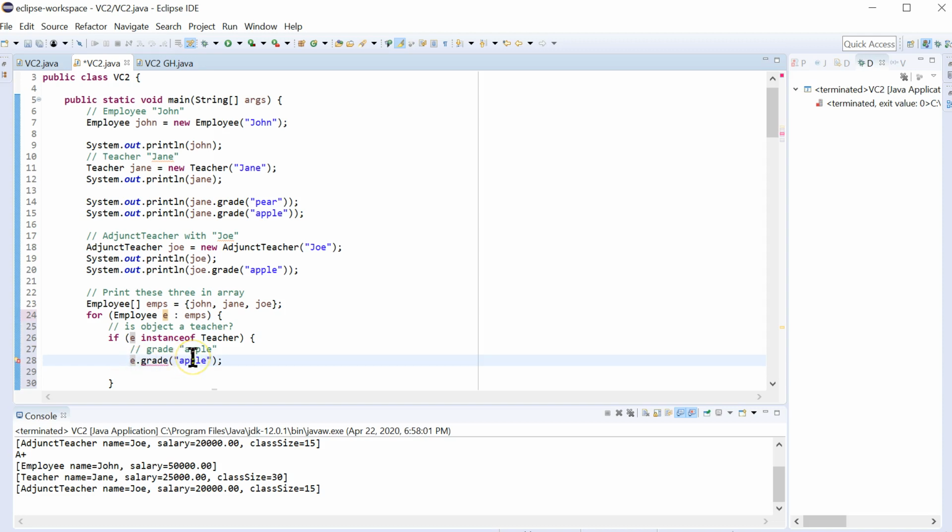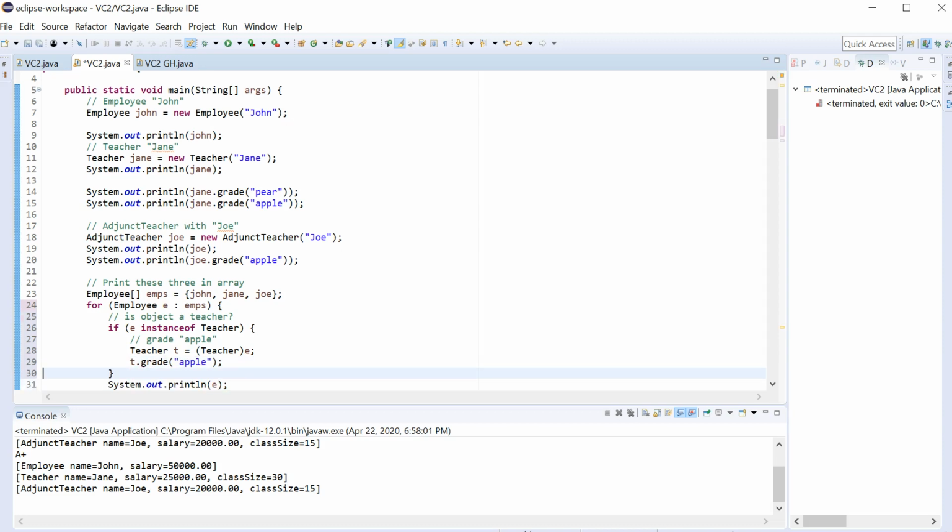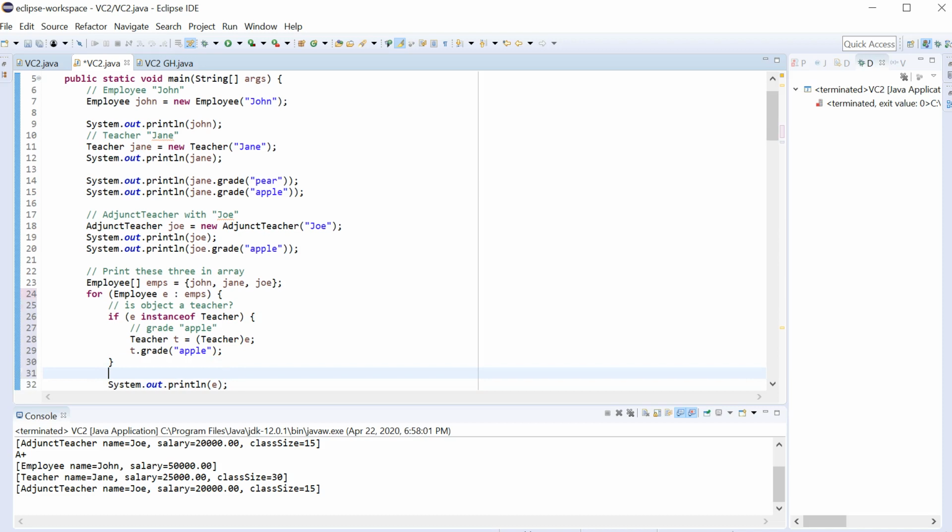But you can change the object to be forced to be a teacher. Actually, we have to create a new object. Teacher t equals forcing of e into t. And now we can do t.grade, and the error goes away. And this is important because you will need to do this in homework 1. Let's go ahead and run that.